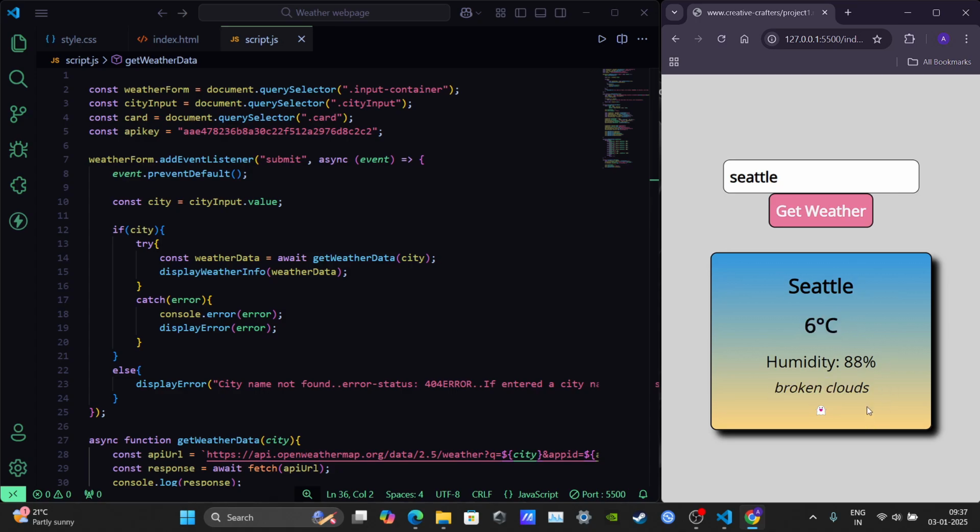The condition is broken clouds. Okay, let's say for Paris, it is currently 0 degrees. You can type for anything. Let's say for Norway, it's -7 degrees. Obviously it's near the North Pole, right? You can type for London, any city. London is -2. You can type for any city.